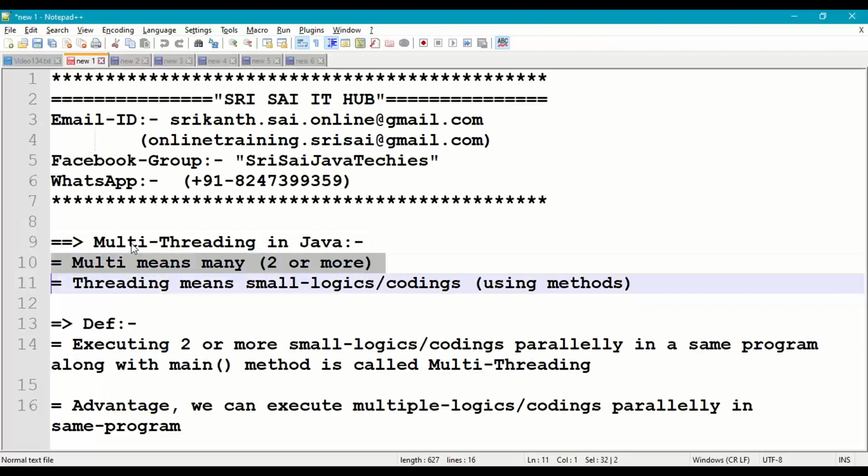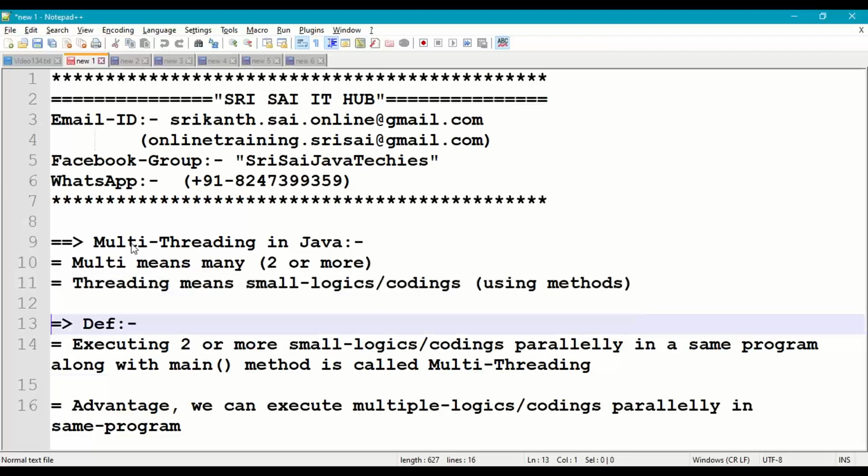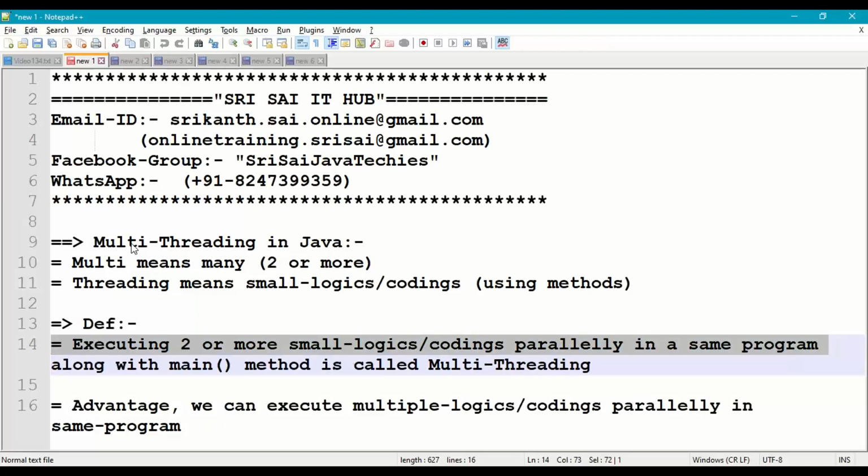Here, multi means many, two or more, and threading means small logics or codings, and these small logics or codings are done with methods in a program, because a method is a piece of code which is used to perform a specific task in our program. Then coming to the definition of multi-threading: executing two or more small logics or codings parallelly in the same program along with the main method is called multi-threading.